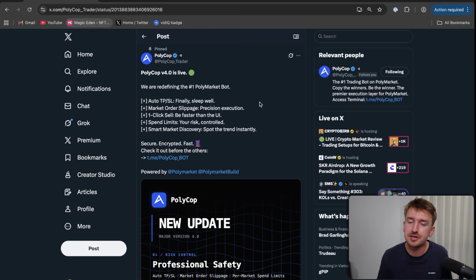Now the Polycop team is always trying to improve the platform as well. So if you have any questions or any feedback and improvements, do let me know down below in the comment section. But just today, they added all of these features, the take profit and stop loss, market order slippage.